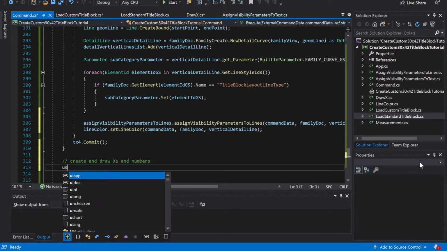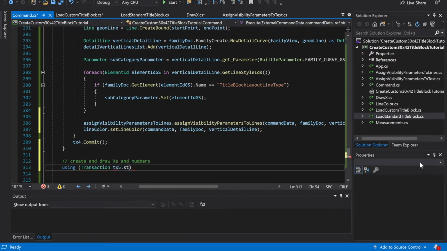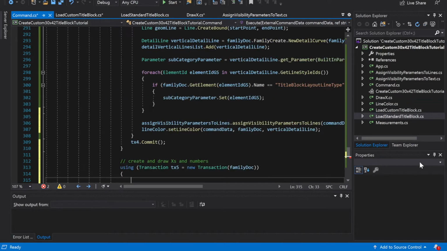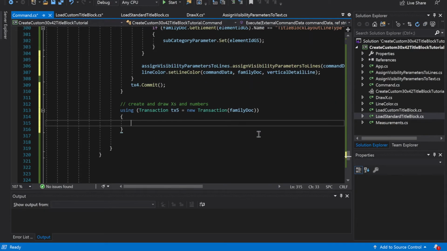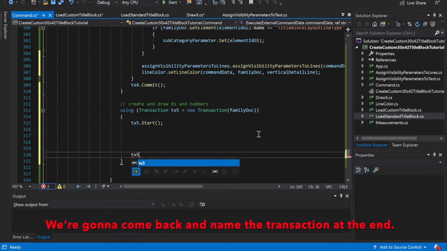And that's going to be using transaction tx5.start. Let me do that. It's equal to new transaction, family doc. And tx5.start. And then you start, and when you commit it, tx5.commit.